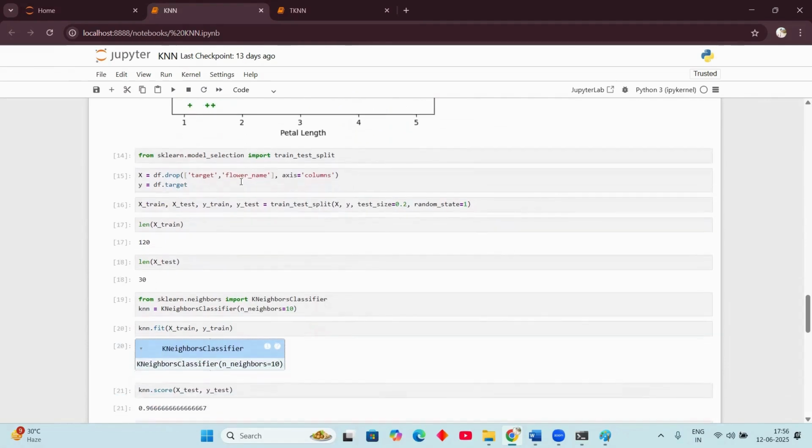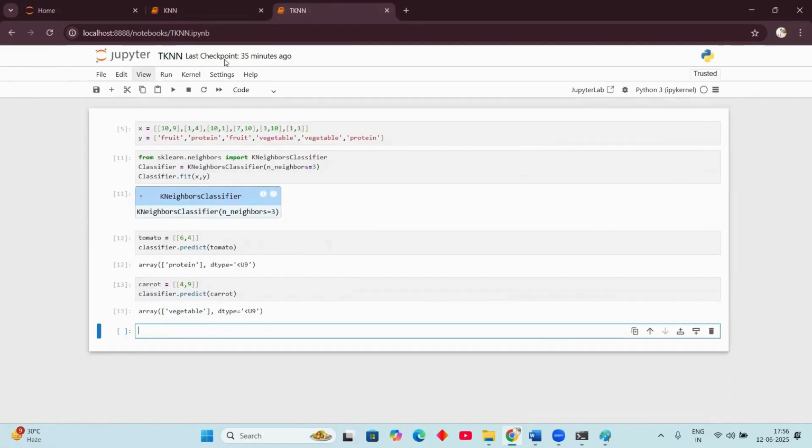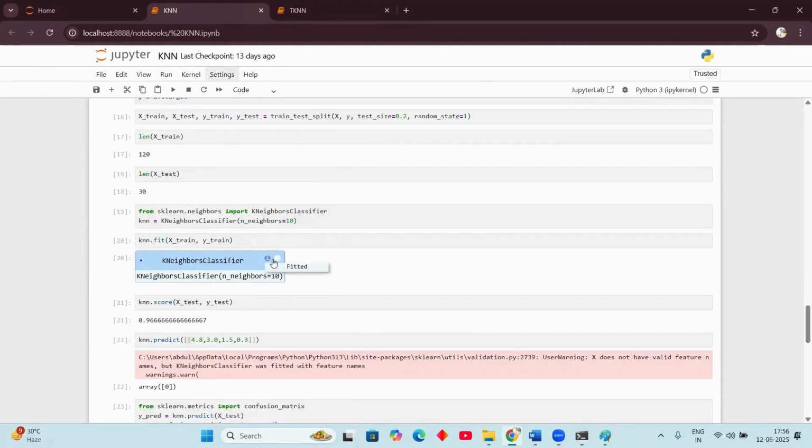From this, we want to train on the data now. We create the test data from the targets and the flower name which we dropped, and we assign it to y. After that, we split the data into 120 and 30, and we get the score. We created a model here. It is a short code, and it is understandable. It is a long code to classify more datasets. The classifier, the nearest neighbor, has a 96% test score.